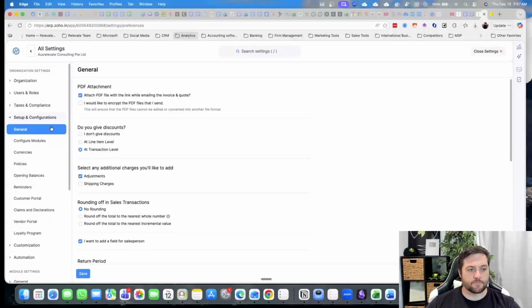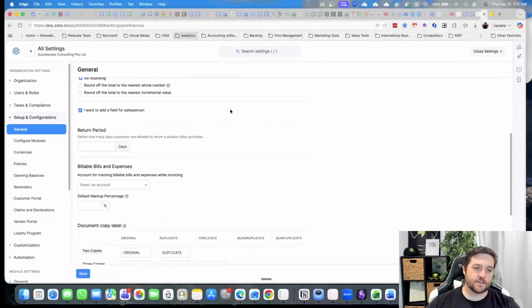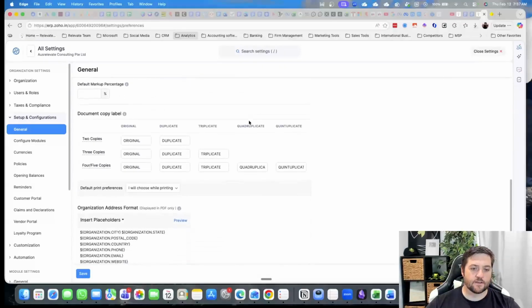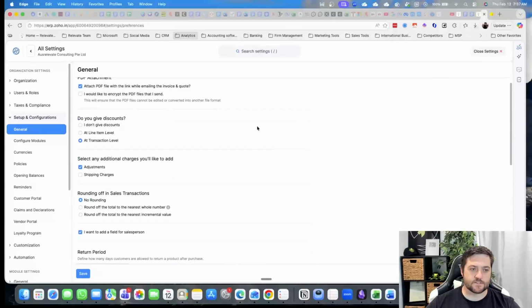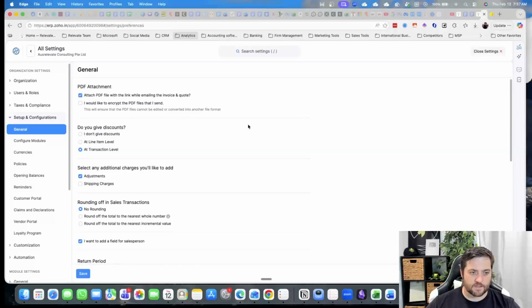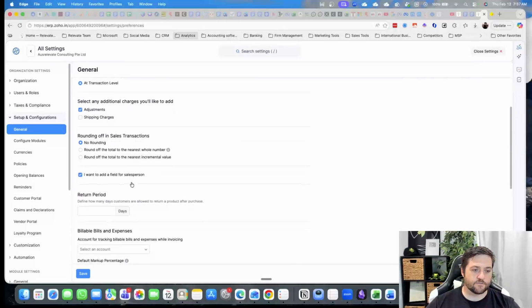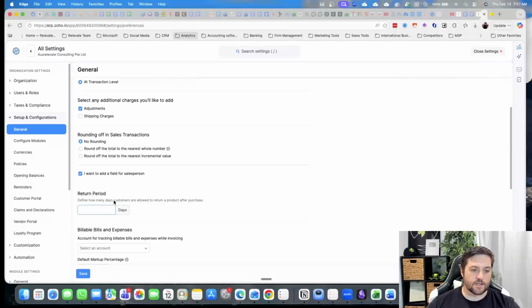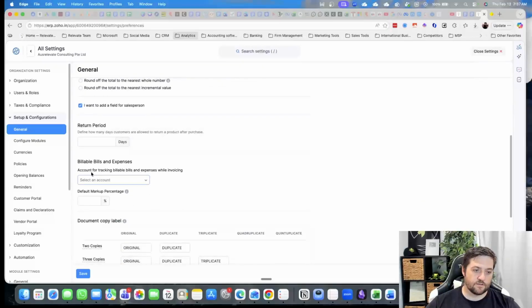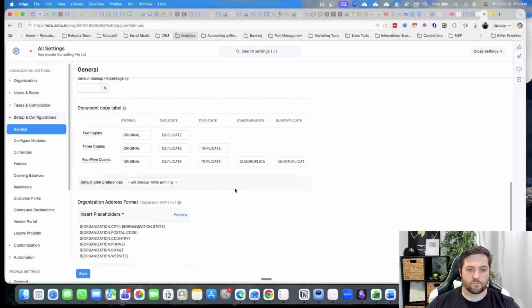So in the general setup and configurations, most of this is pretty well standard, the same as the books and billing. The one thing I did notice is you've got this return period. So you can allow automatic refunds. You've got billable bills and expenses. So if you want to put it in a track, or in a particular account, you've got a percentage markup that you can apply.